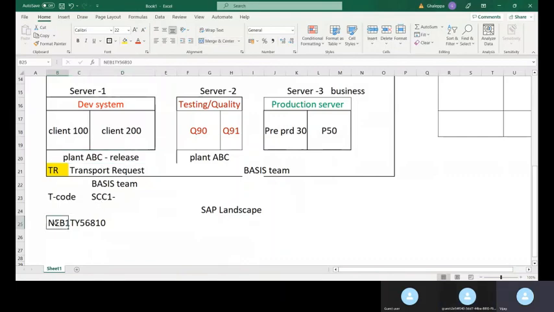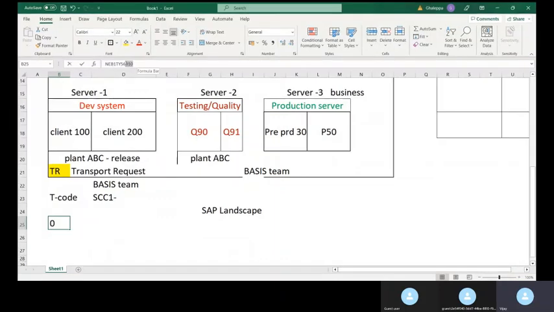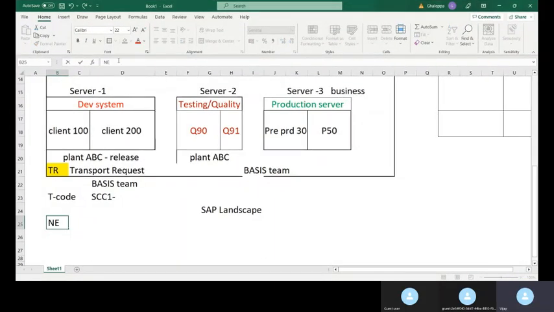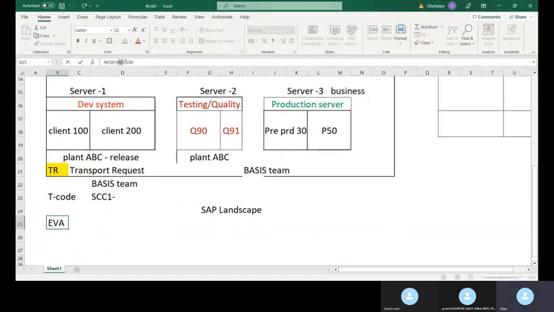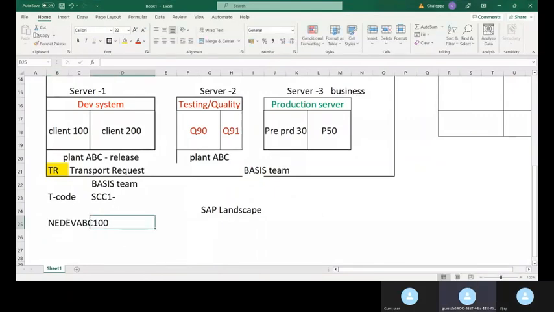Even you can modify the TR name. It doesn't mean it will always be like that only. For example, I will change it like this: NE development plant ABC in client 100. By seeing this number only we can judge: this is a number range developed in the development server, and it is used for ABC plant in client 100.